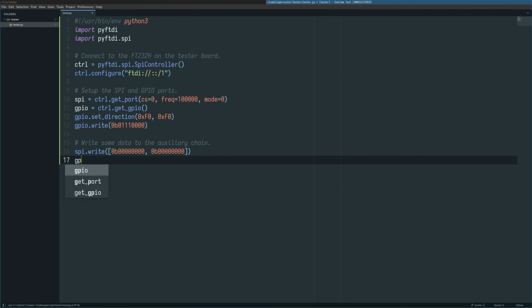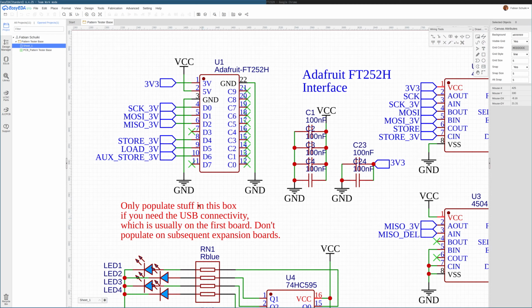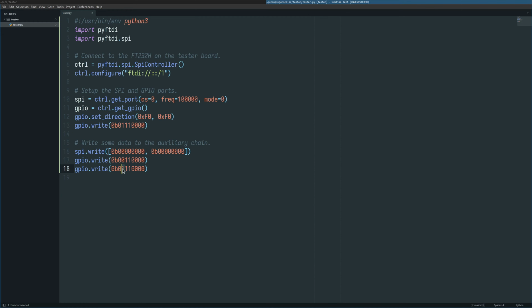So this shifts the bytes 0 and 0 out through the SPI interface. And then down here, we are writing to the GPIOs and we're disabling pin number 6, which if you recall, corresponds to this auxiliary store signal here. And then immediately after, we're going to pull it back high. So theoretically, when this goes low, we should see this data being stored and presented on the shift register outputs. And this will update the LEDs to whatever we put in here.